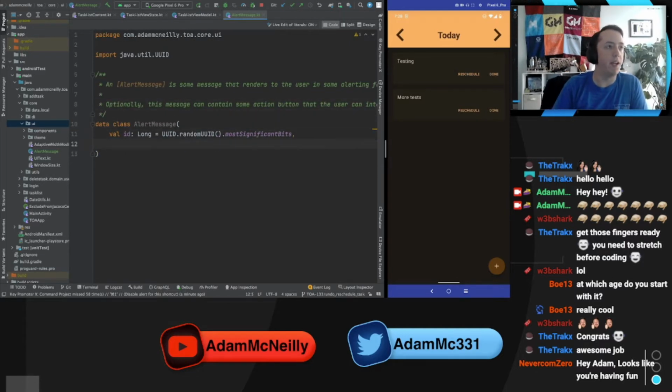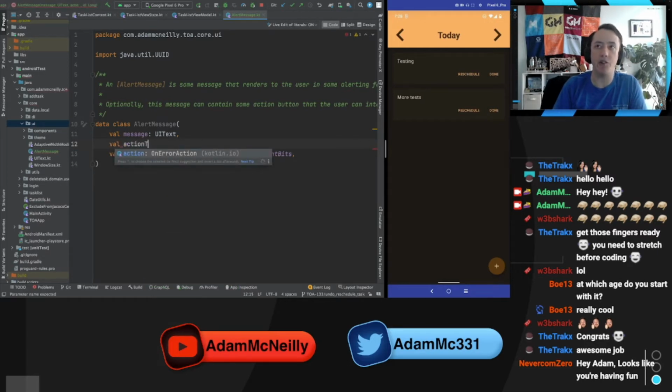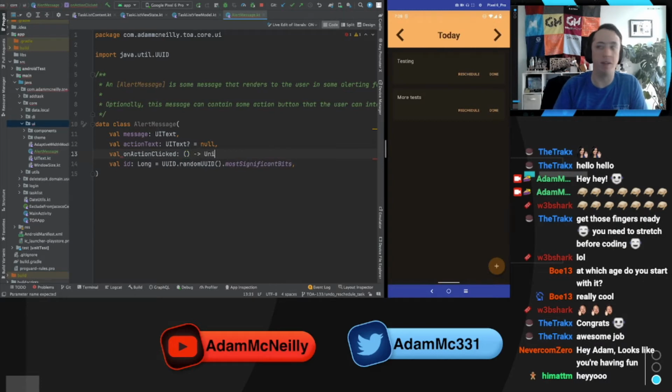So we've got our ID, but this should also include a message, which could be like a UI text. We could have the action text, which could be nullable, and then we could have on action clicked, which would be some callback.